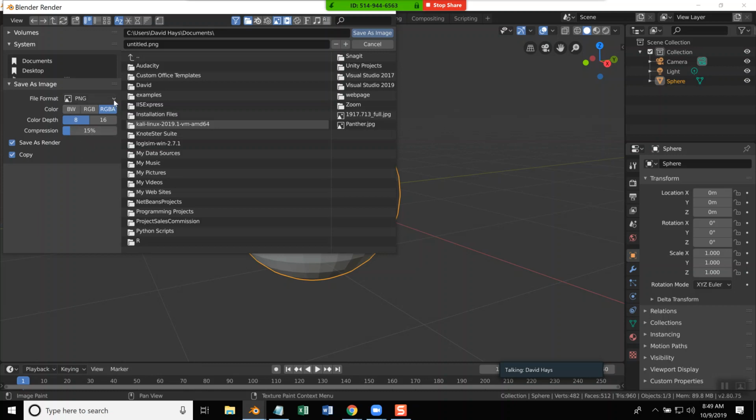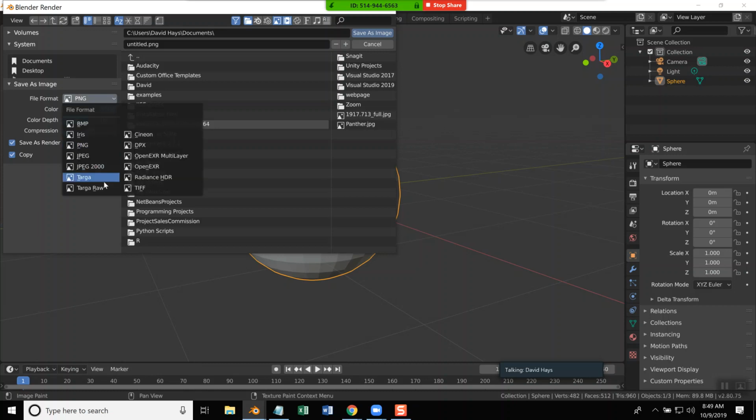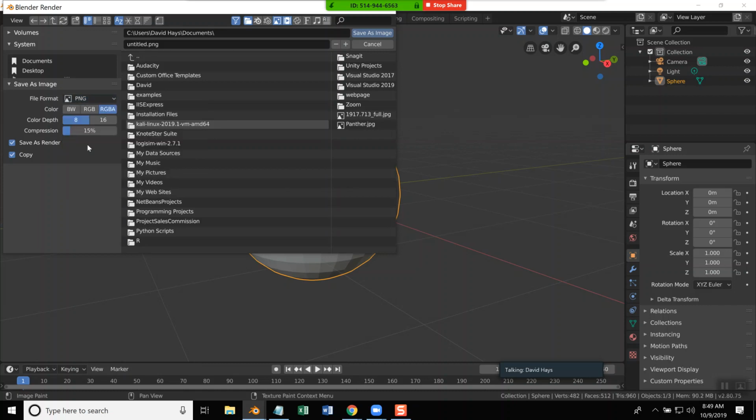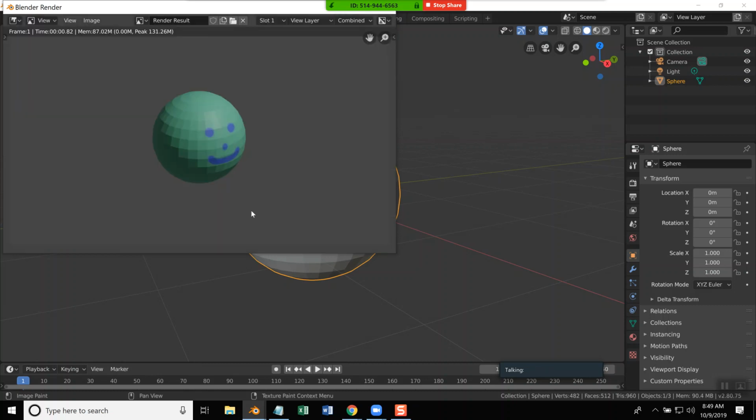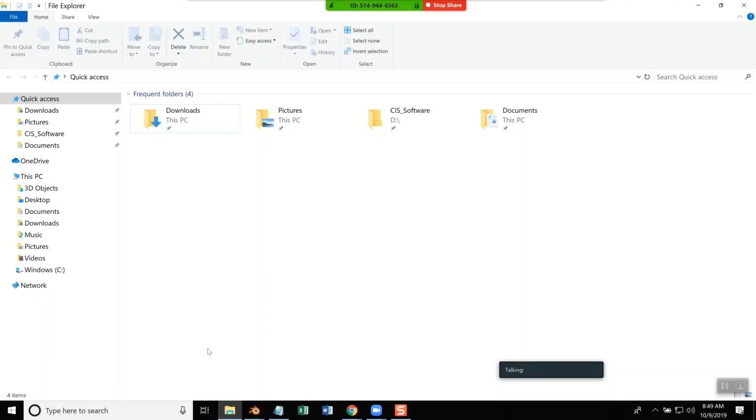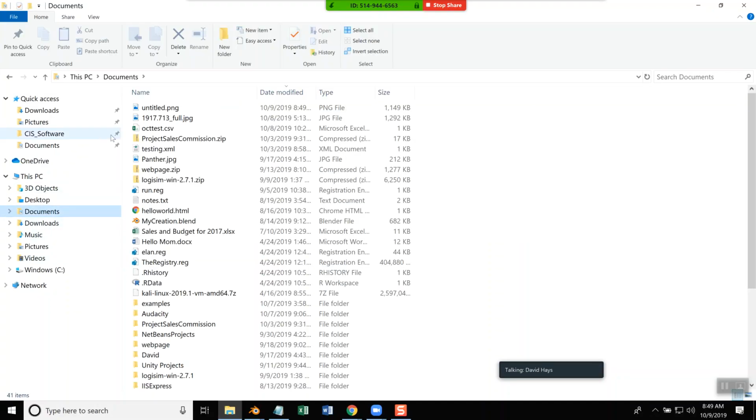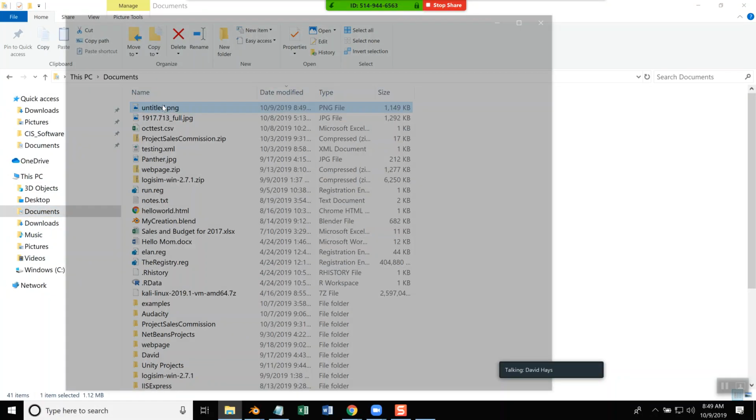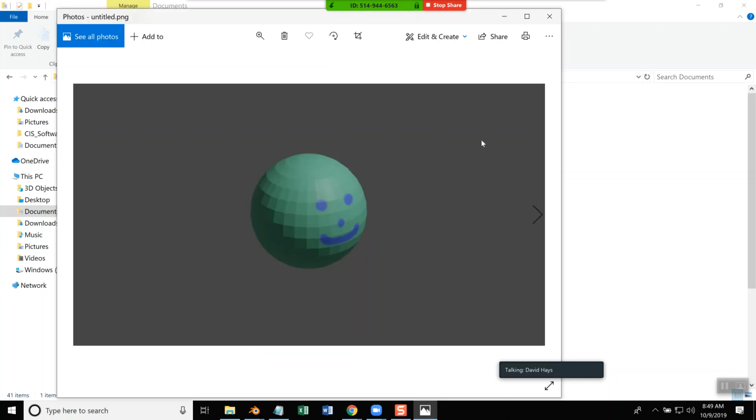Oh, there it is. File format. You can choose these other ones, bitmap even, but PNG is the best one to save it as. Give it a name here, and then your location, and save as image. We'll go to my documents. You'll have an image you could upload to Facebook, or you could do whatever with.